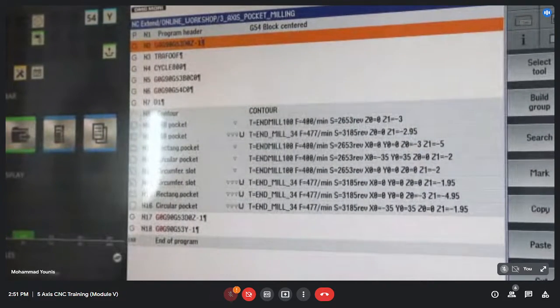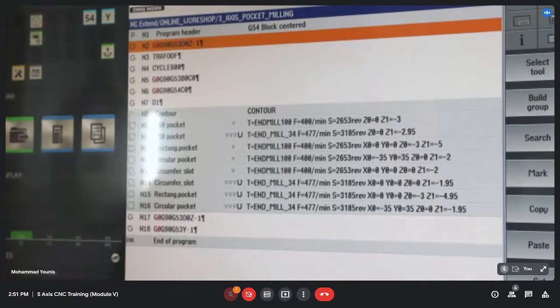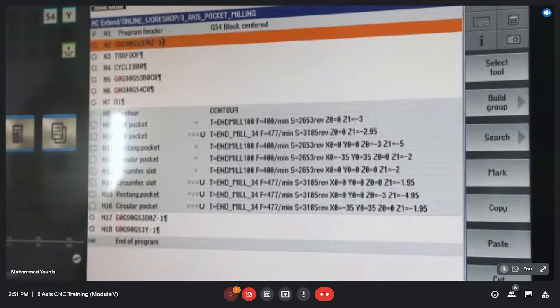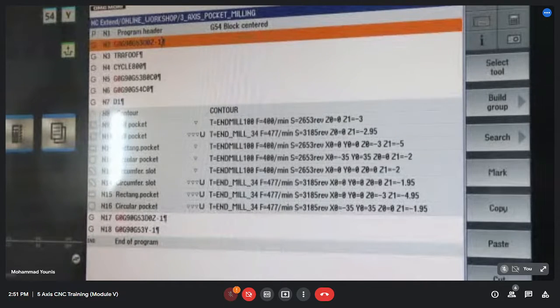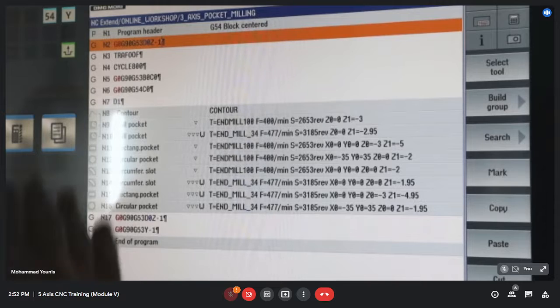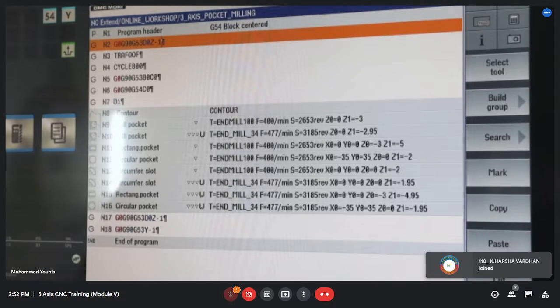Here we have G0 for the rapid movement of the tool. G90 code is used for the absolute movements of the tool. Then we have a code G53. G53 is used to tell the machine to take this movement as per the machine coordinate system. That's why we use the code G53 for that.